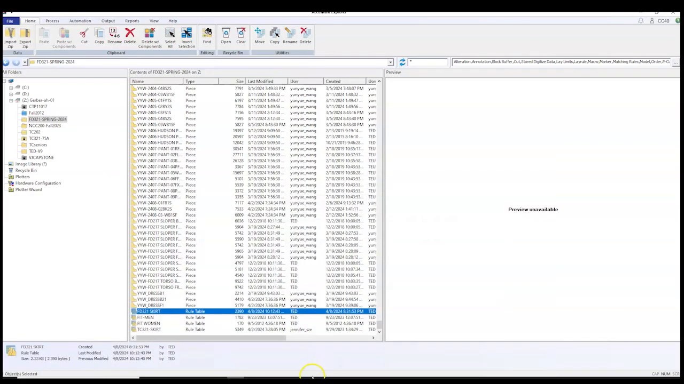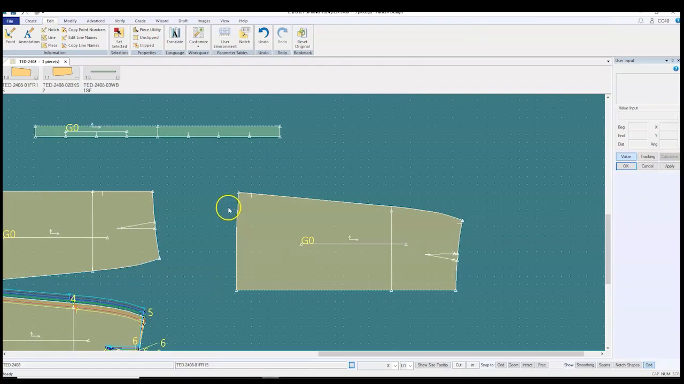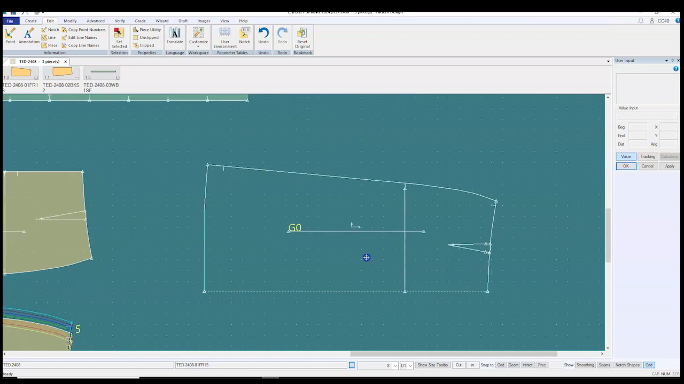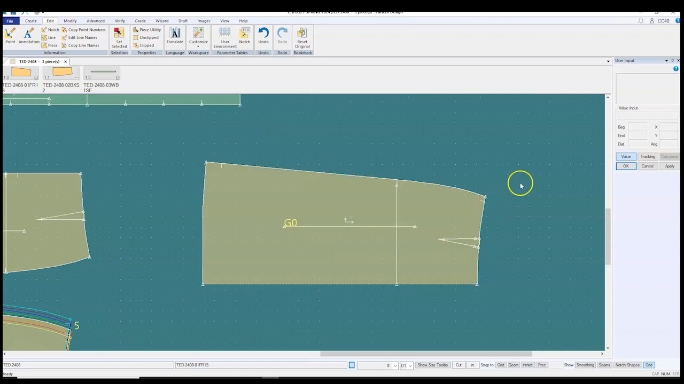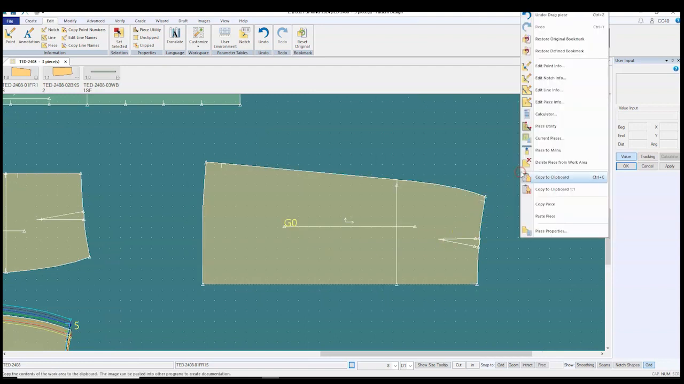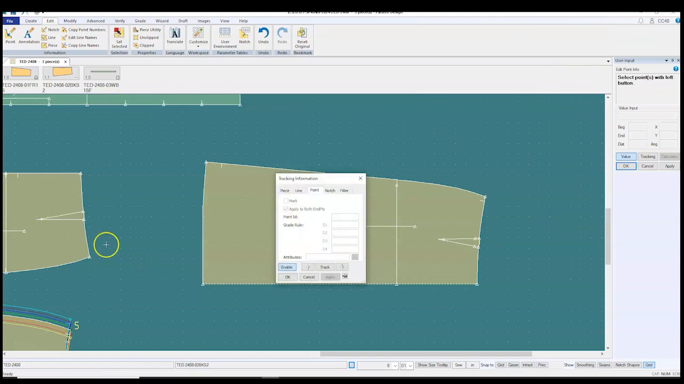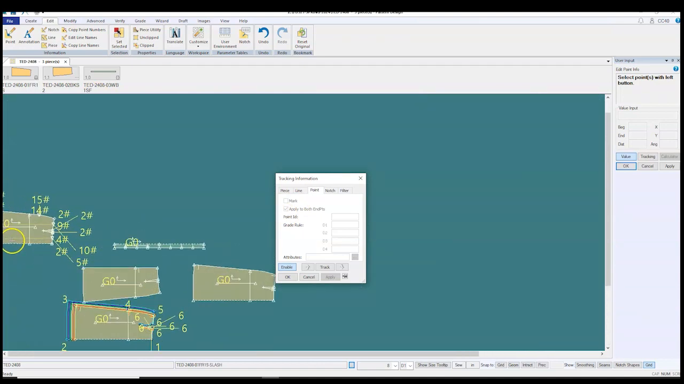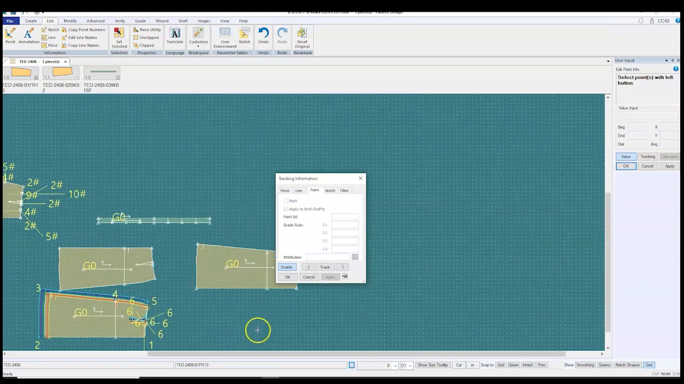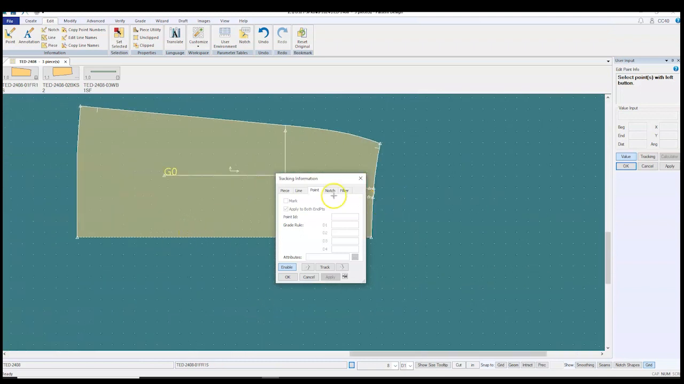All right, let's get back to here. Let's try this together. Place your front skirt, and right click. Edit point info. Make sure you use the new one, not the one that you slashed and spread. Front skirt.